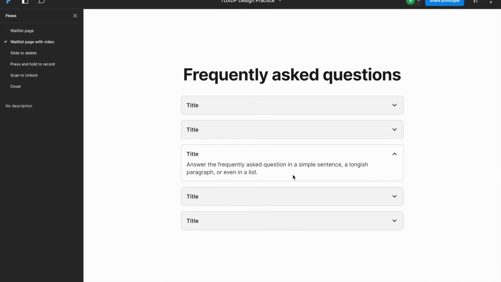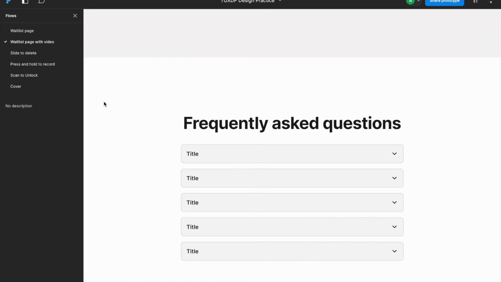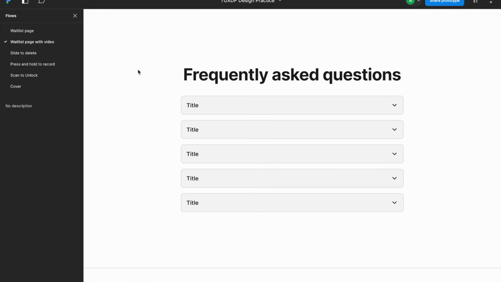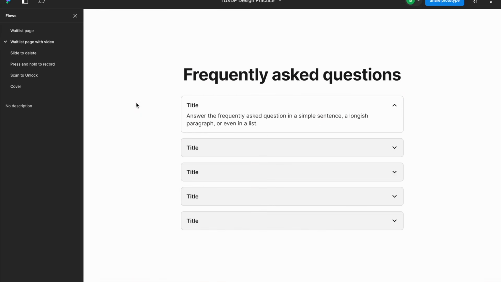Can you see that it scrolled to this part? If I go back up, once the video ends, it's going to come back. Can you see? It just came back to FAQs. So right now it's auto playing and it's looping. That is, it's starting over and over and over again.